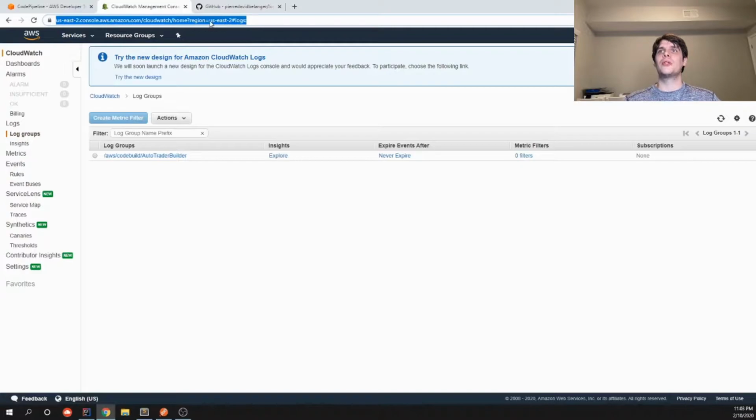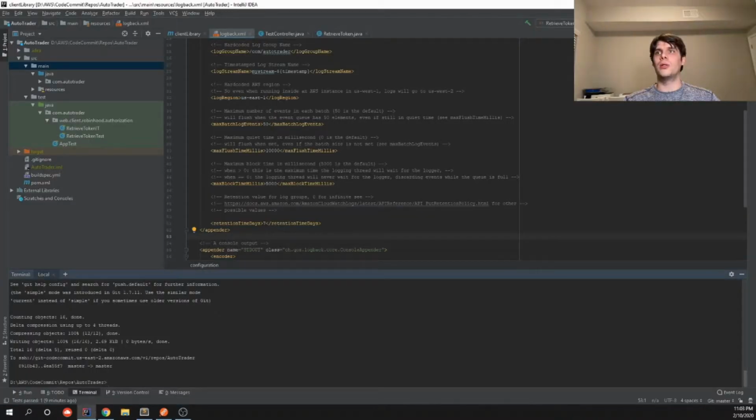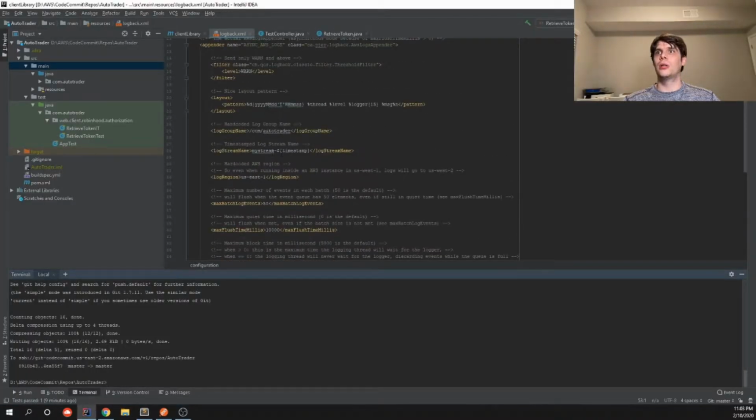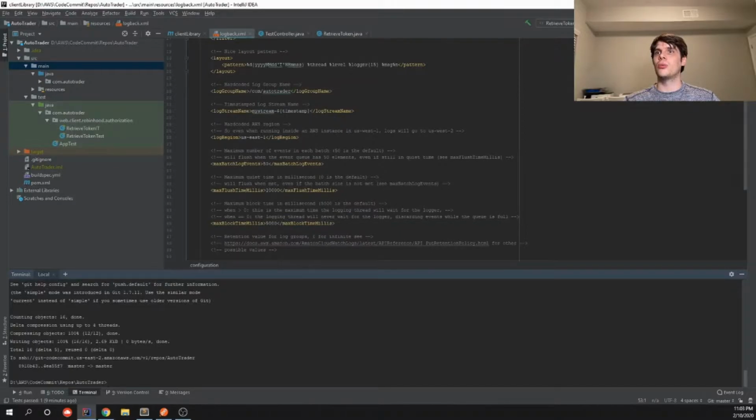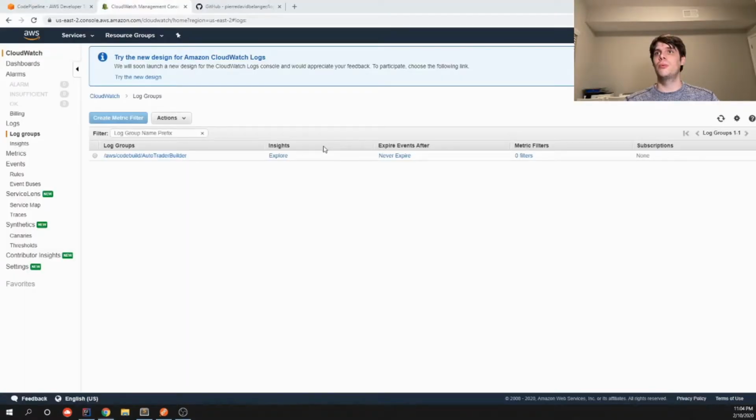Something I did notice is the region is US East 2, and what I put in was US East 1. So this would be something we can change and commit real quick to see if that will fix the issue. So there's a couple things to start with trying to get this to work.